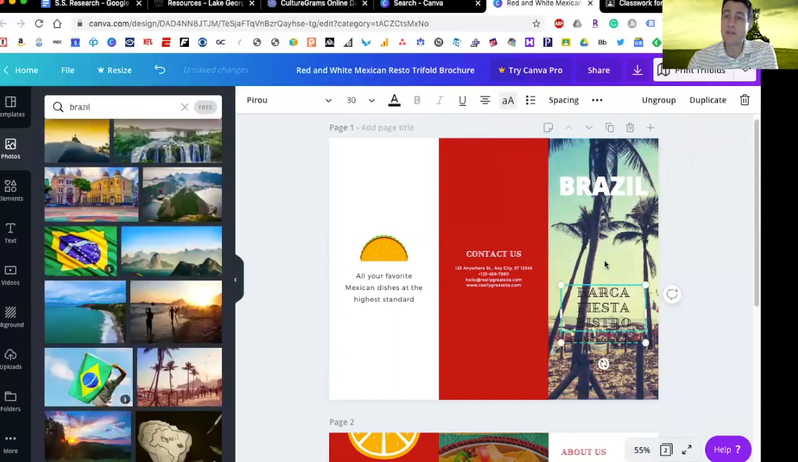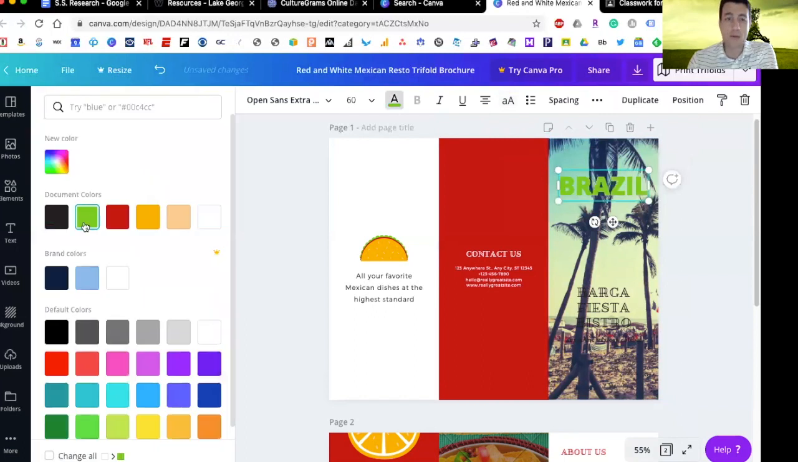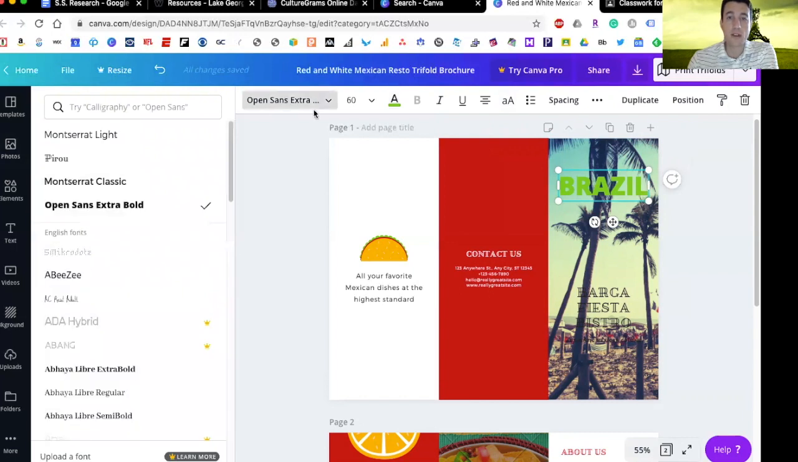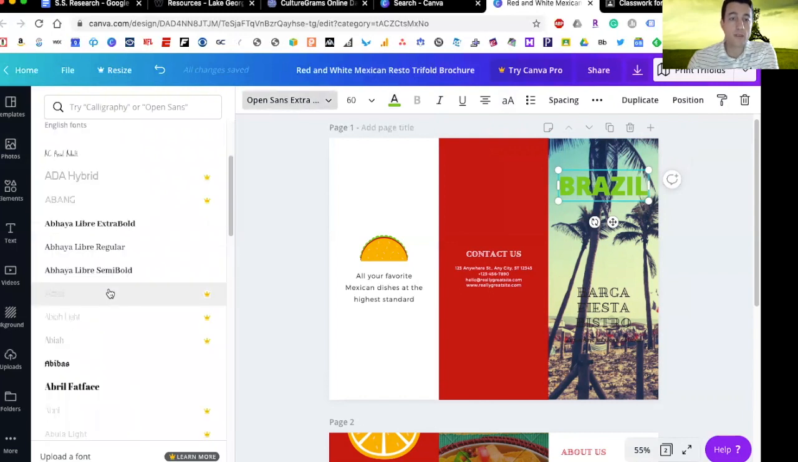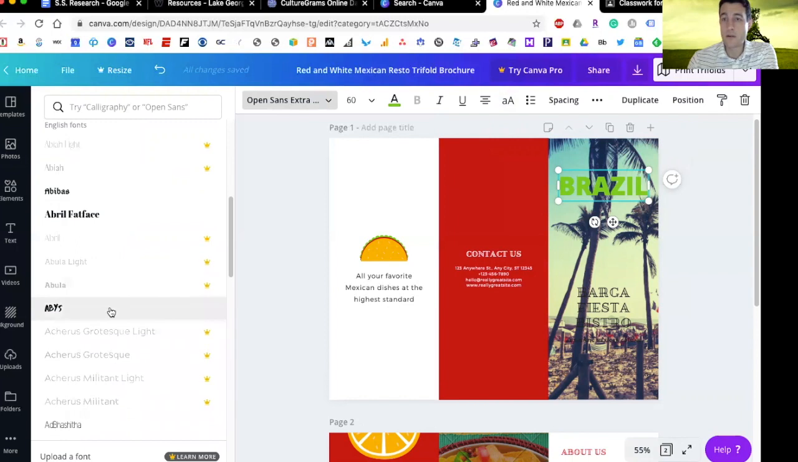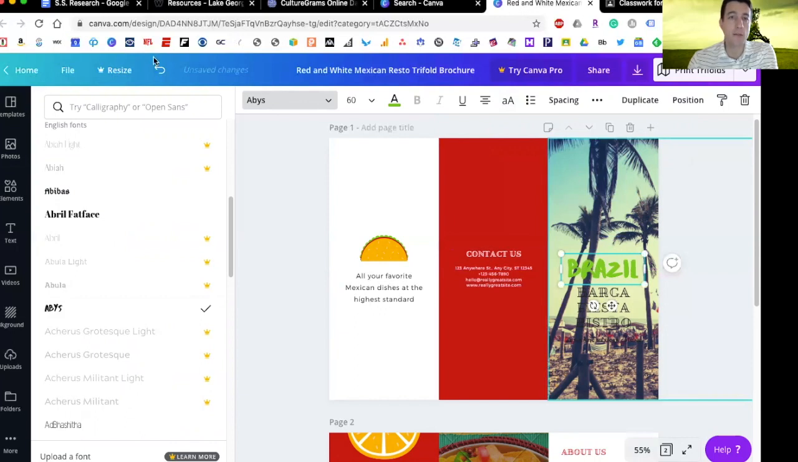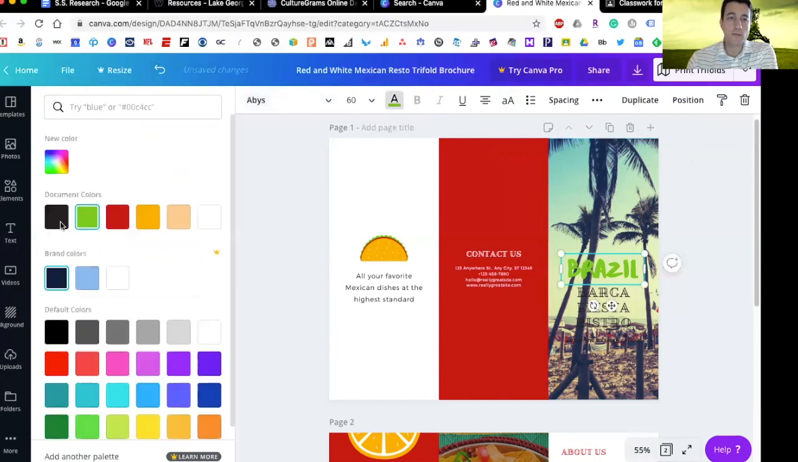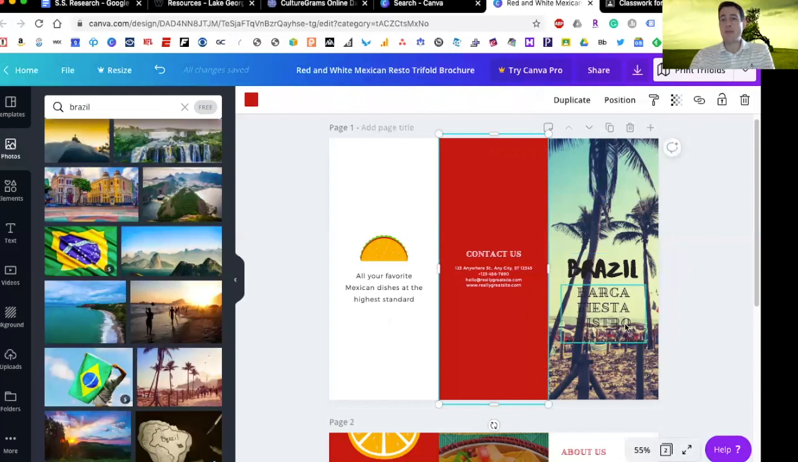All right, and once again, the text, they have green in their flag. Maybe that works. Some different fonts, if you click here, kind of make better fits for your country. All right, so maybe down here, maybe I leave that up. All right, so remember, this is your back cover.